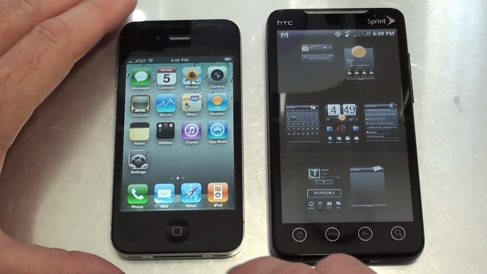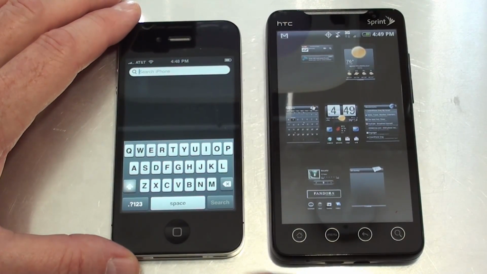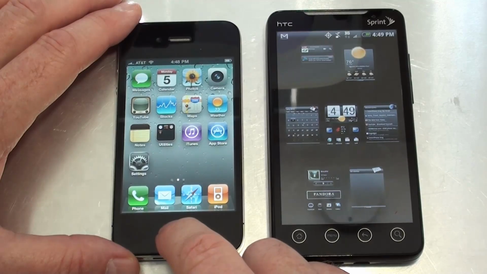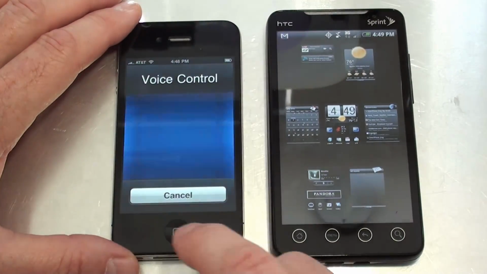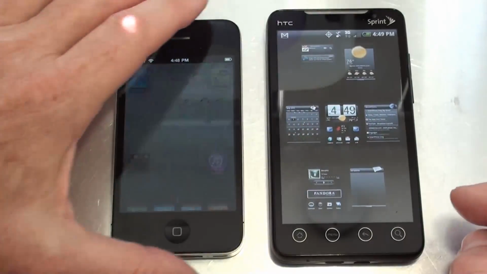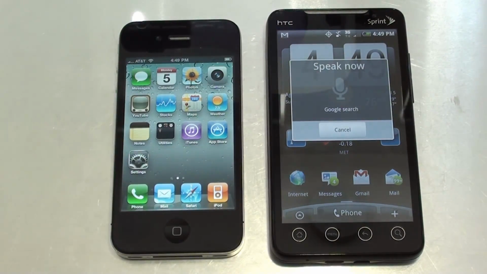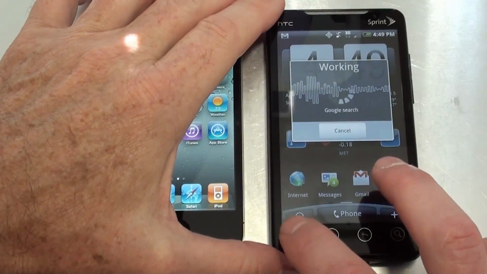Both of the phones offer voice command. Holding down on the home key on the iPhone 4, whoop, didn't hold it long enough, sorry. There we go. We'll open up the voice control or voice command on the iPhone 4. Holding down on the search key for a minute will open it up on the EVO 4G.